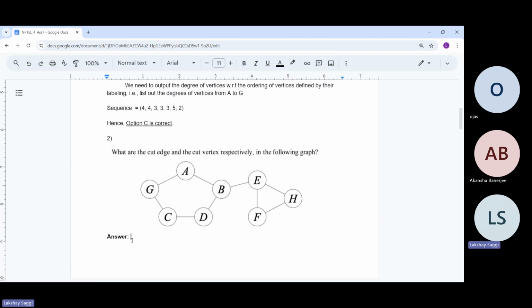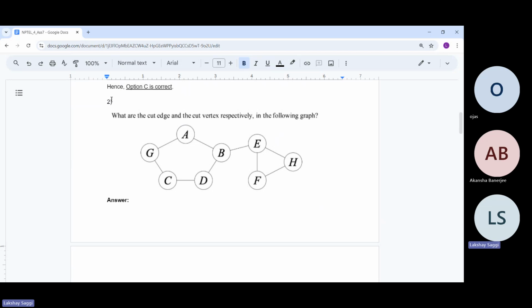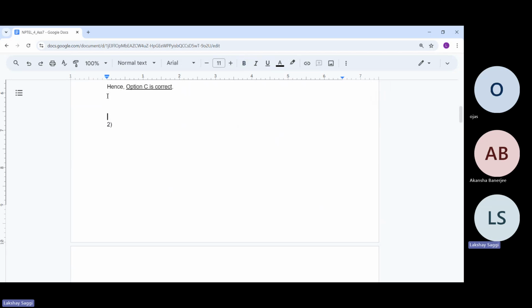And now let's move on to the second question then. In the second question, we are asked to identify something about a given graph. Maybe I should first take this whole question to the next page.